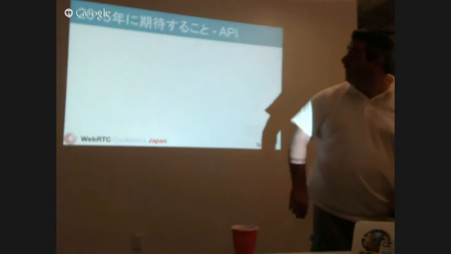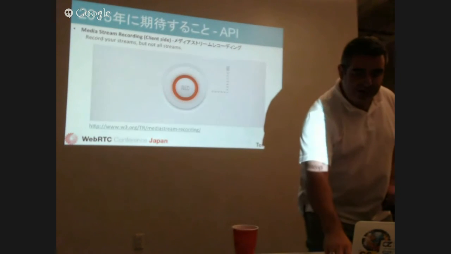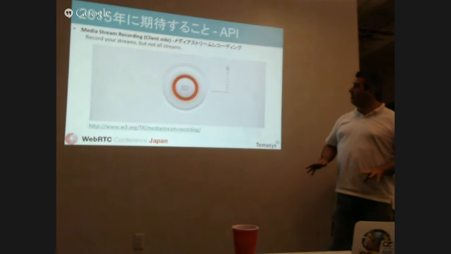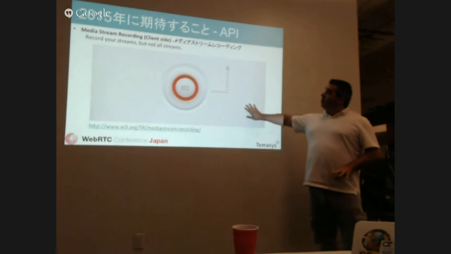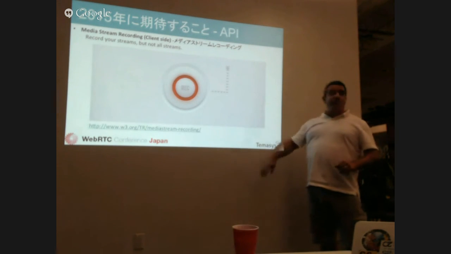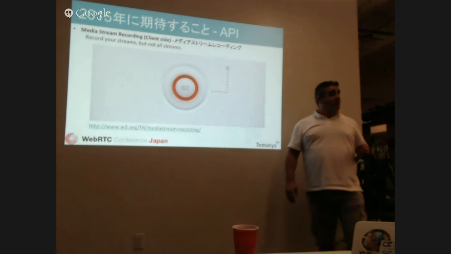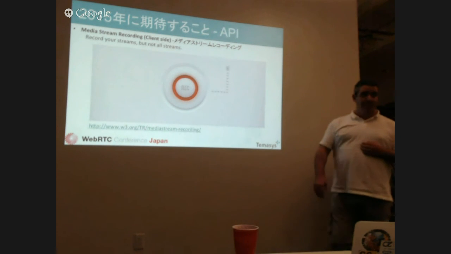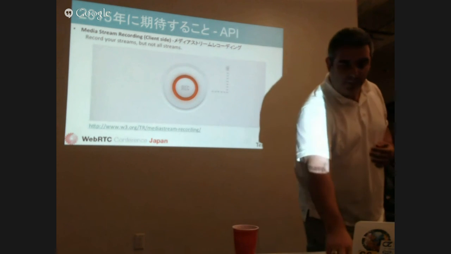So what can we expect for 2015 in terms of API first, then in terms of non-API from the standard committee? You're going to have the recording on the client side, right? So the capacity to put on file any stream that you acquire from your camera or from your hardware. And I will explain on the next slide why I'm making that difference.